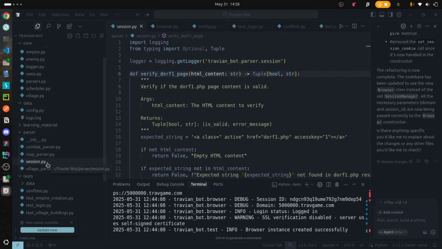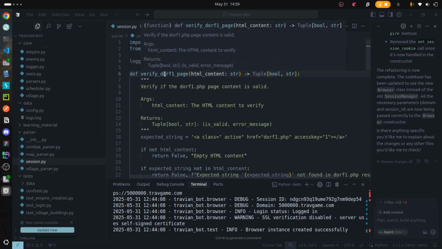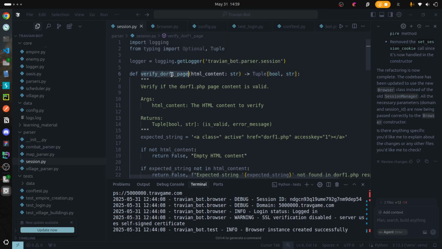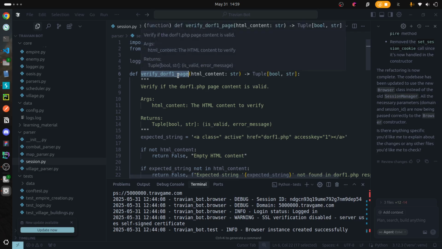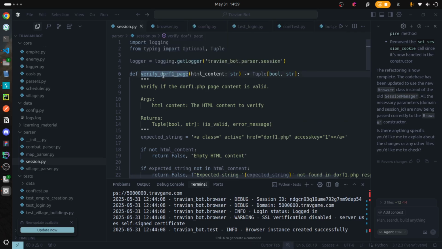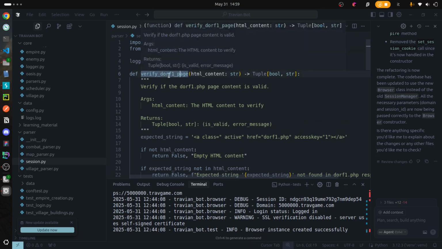I have added this session. I will rename it session underscore parser later. I will have to think about a naming convention. So what I did here was create some functions so that I can identify if I am seeing the Dorf1 page or not.